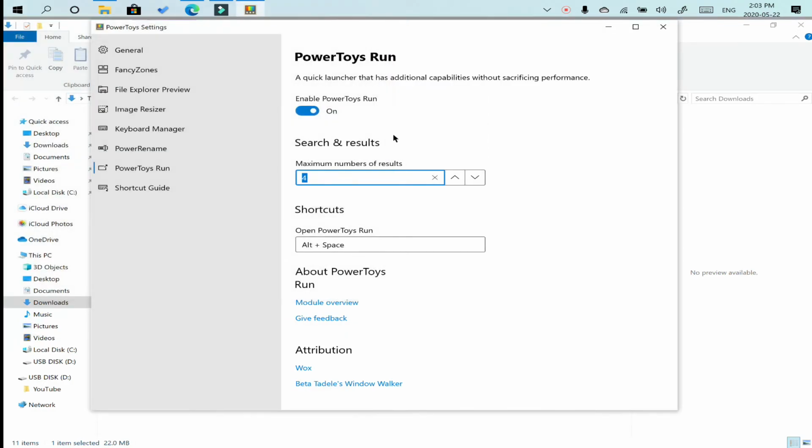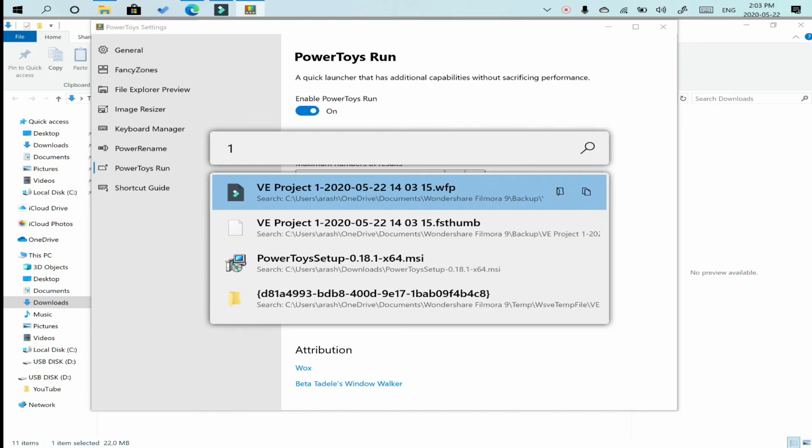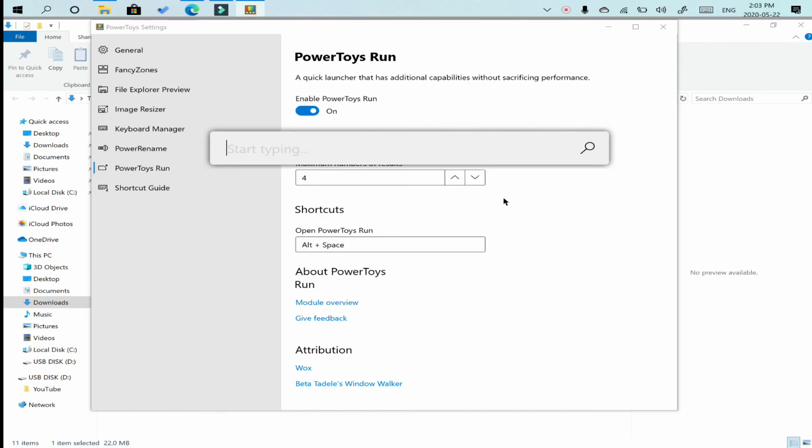So over here, you could also do quick calculations in it as well. So if I do 1 plus 5 times 7, it shows the results right here. You can't do web searches on it currently, though it is in the preview mode, so the developers are working on it.